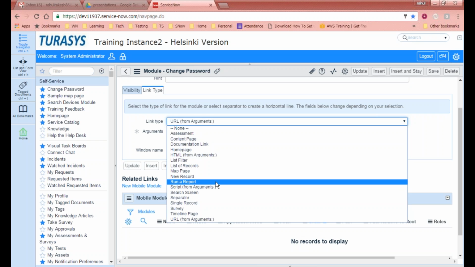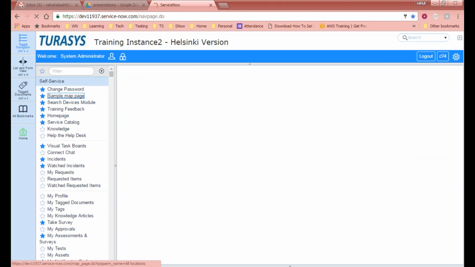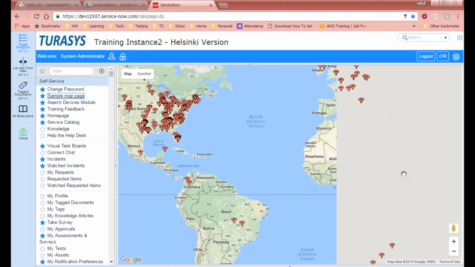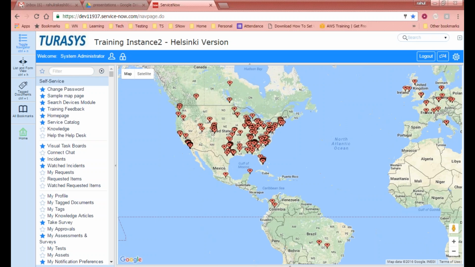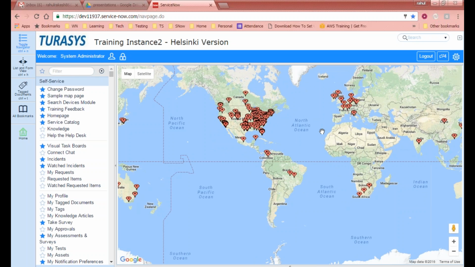So, anyway, I can do this stuff and I can check what each of them means. But for example, if I go into the sample map page, this is again another module that I created, and it will simply show you a Google Maps screen here, and it will plot your customers or incidents, whatever is available there will be plotted on here. So this is again one of the link types that I chose here.